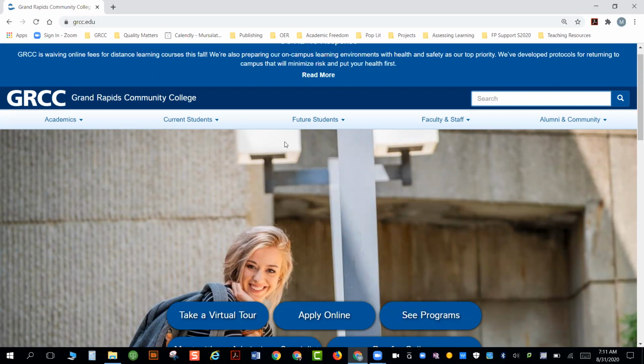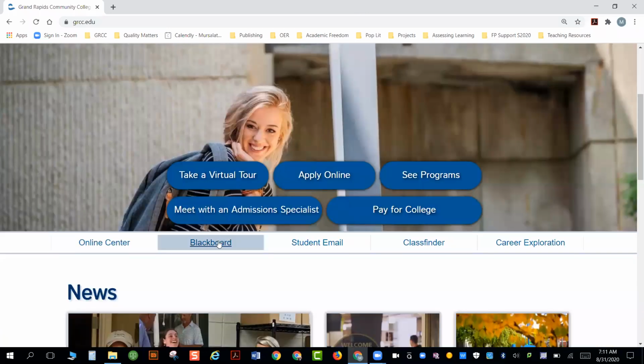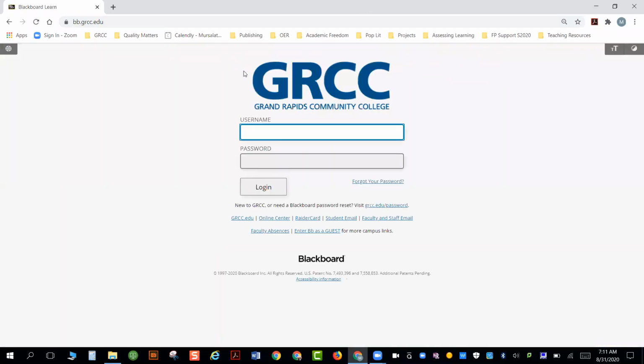All right, so I'm going to log on to Blackboard from GRCC's homepage. To do that, I'm on the homepage. I'm going to scroll down here and select Blackboard. This will take me to the Blackboard login page. One of the things I suggest you do is consider adding this login page, blackboardbb.grcc.edu, as a bookmark so that you can bypass the homepage, but whatever works for you.